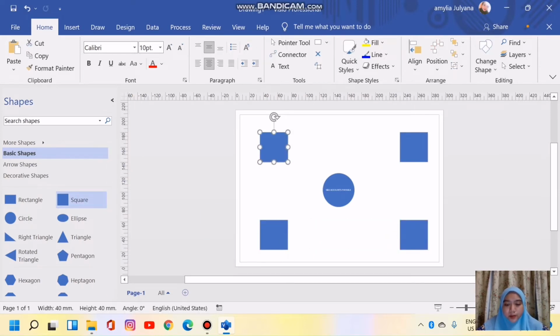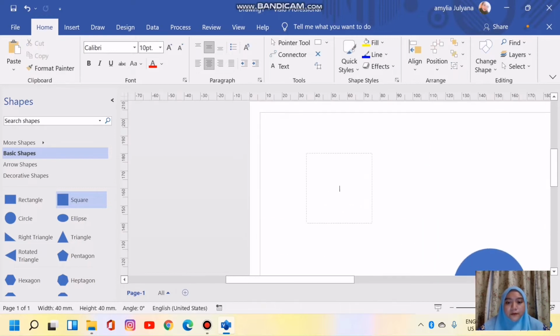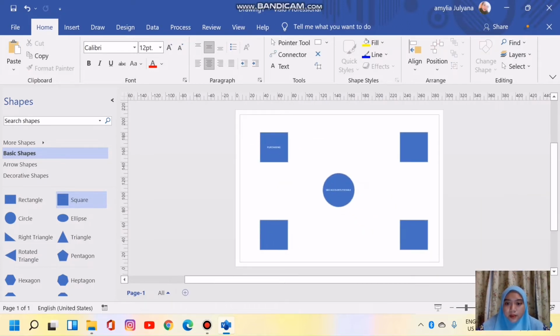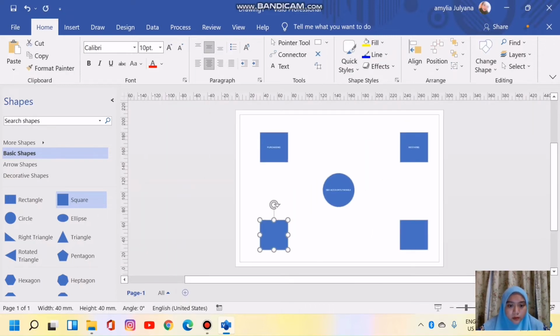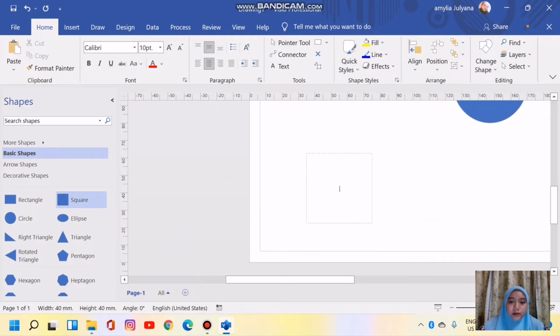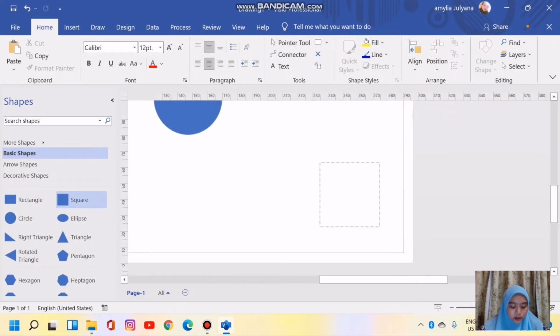The square shape shows the data sources and destination. This is used for the people or organization that send data to and receive data from the system. For the first data source, I will put purchasing. The second data source, I will put receiving. This is for vendor. And the last data source is for management.